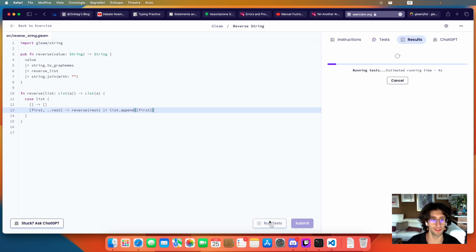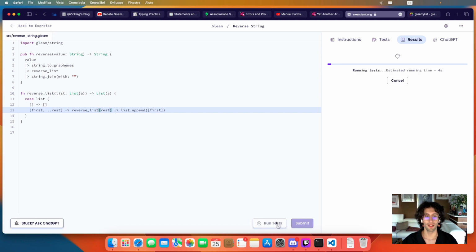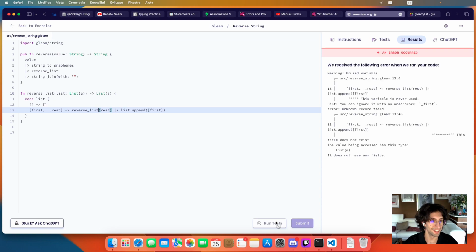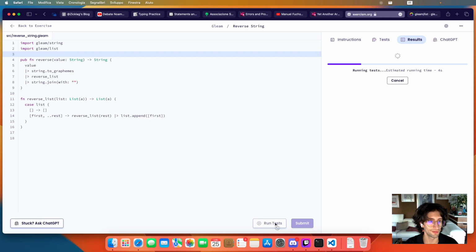So let's try to run the tests and see what happens. Okay, so reverse. Oh yeah, I called it reverse list. Let's see. This field does not exist. The variable is type list A. It doesn't have any fields. What did I do wrong? Oh yeah, I didn't import the list module. So import gleam slash list, because I'm using the list.append function.